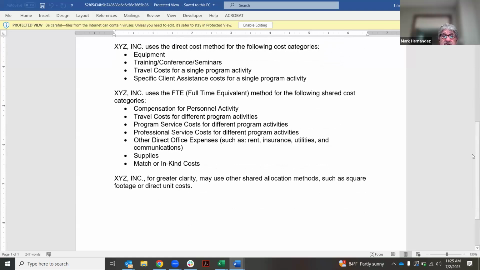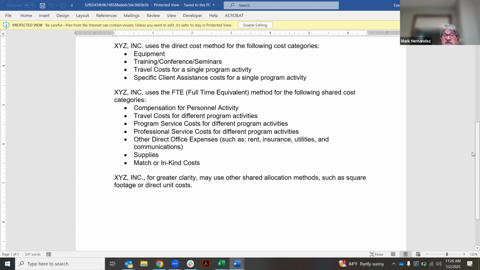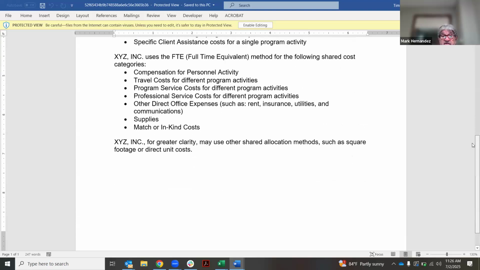So you go ahead and document, under this situation, we're going to use the FTE method for our shared costs, and here are our shared costs that we have. So you bulleted out what could potentially be in your shared costs that you're going to allocate. And then down at the bottom, if you decided to change, let's say, rent or anything else like that, then you would document in addition that you're using square footage or direct cost units. In most cases for rent, it's square footage as your cost allocation, and it's documented in here so that when the auditor sees the calculations, you know that they're doing that.